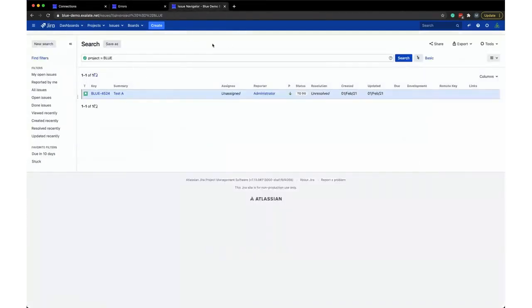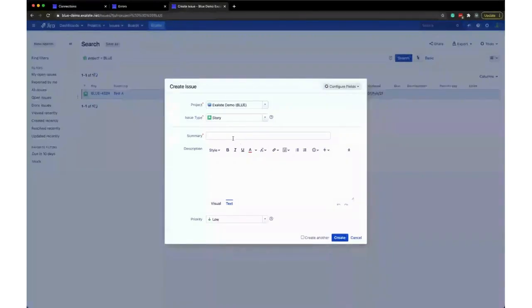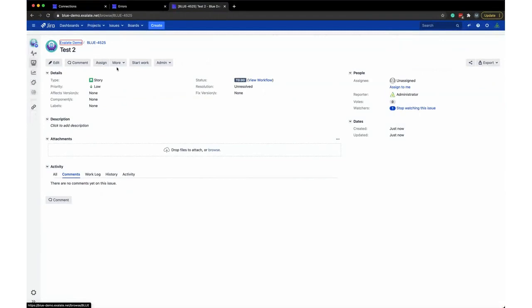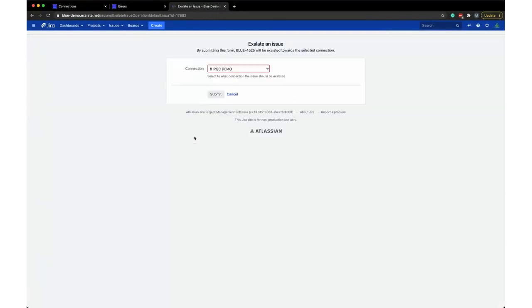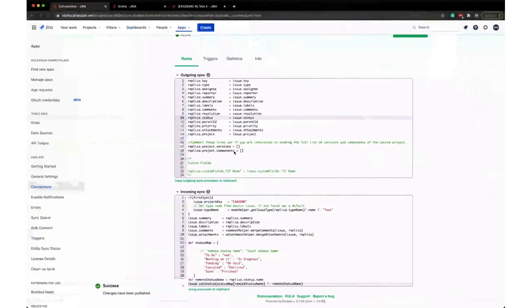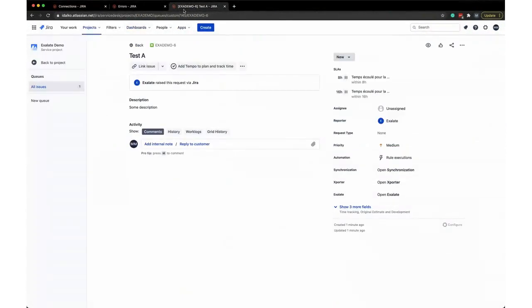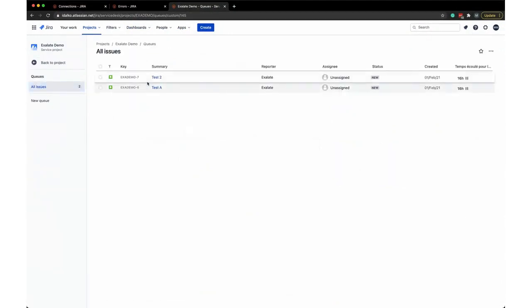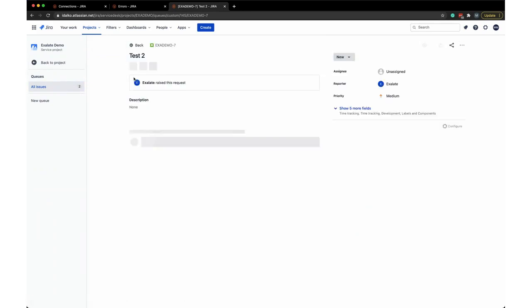So what we can do is let's create a new issue. 2, for example. Let's create. Voila, it has been created. So we're going to synchronize this issue using Exalate, for Michiel's connection in this case. Submit, and our issue is synchronizing. So let's go back to this issue, back to the project. And you can see that the issue has been created.